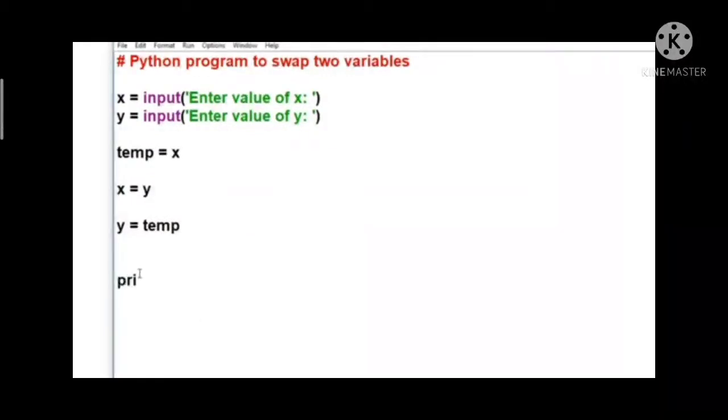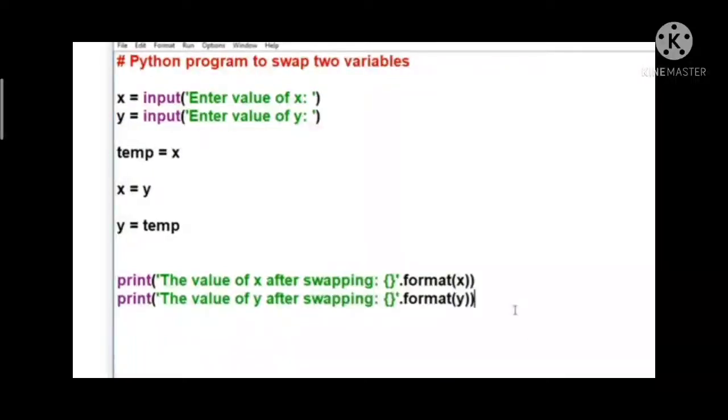Then, print values of x and y after swapping, using print statement. Let's see the output.